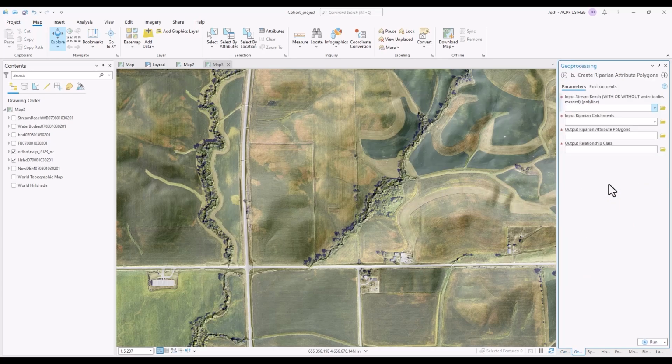This tool is simple with 2 inputs and 2 outputs. The first input is our stream reach feature class. This will once again be the stream reach, with or without water bodies, that you used in the previous tool. Let's choose our stream reach with water bodies in the first dropdown, as it is in our map. The second input is auto-populated with our Riparian Catchments feature class.